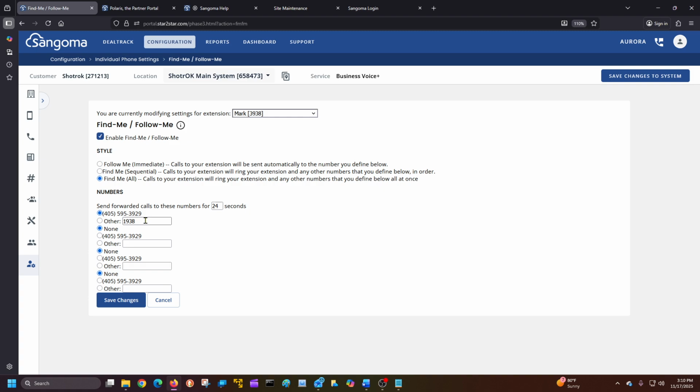So let's say I'm working, I want someone to back me up. I could put somebody else's extension number there. In this case, I've got my app there. My app extension number is 1938. If you don't know what yours is, ask your administrator, or if you're an administrator, go hunt it down in the extension programming underneath devices.